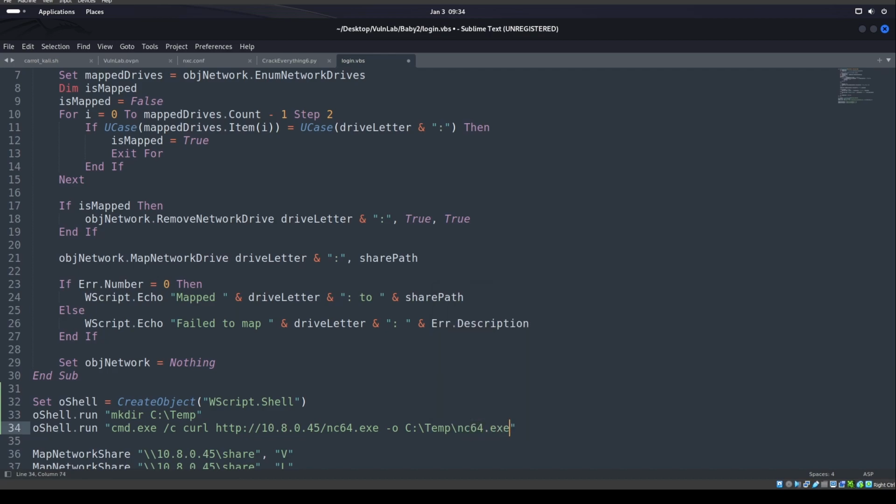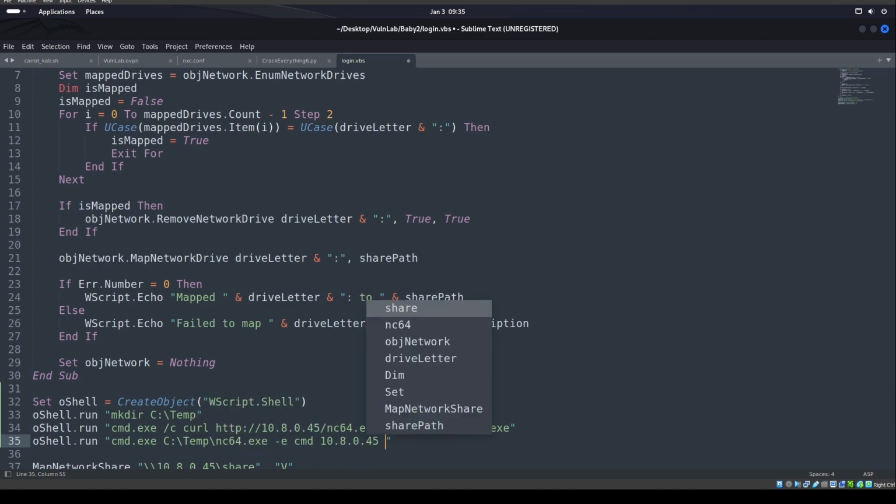Is it tech o and curl also? I think it is. I think it's still tech o and curl, right? We do oshell.run. ctemp nc64.exe, tech e command prompt, and go into my IP address on port 445 because we know 445 can talk to us, right?